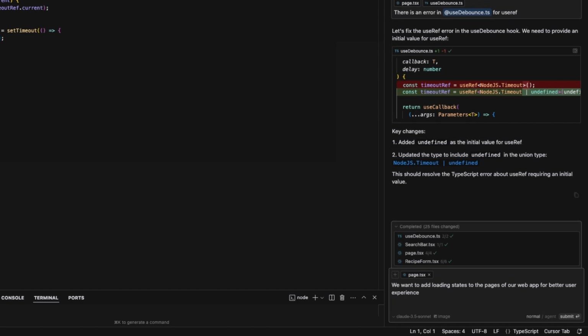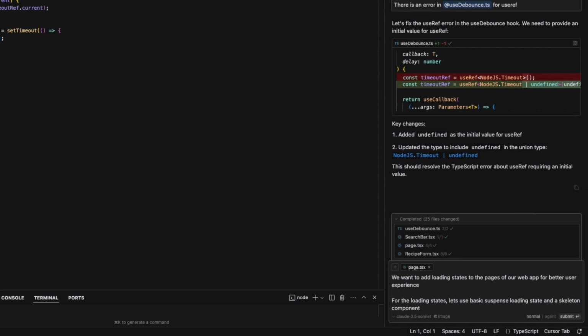And then within here, we just want to say that for the loading states, let's use basic suspense loading state. Great. And then now, just to make sure that everything else is fine, we can say we're also using a skeleton component. So like I mentioned, what this basic suspense loading and skeleton component does is show you an outline of the page, kind of like pulsating before the page actually loads.